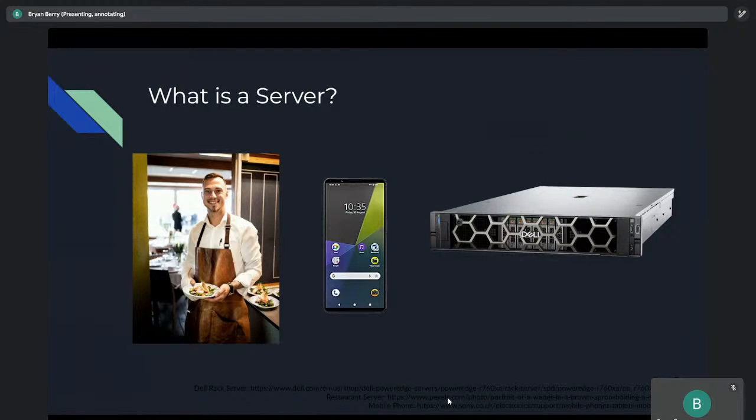Which of these is a server? The left one? Yeah, the left one, yes. What else is a server? The right one. That is also a server. All of them are servers, right? Now you might be thinking, what the hell, a phone is a server? And yes, it can be. So then if all of these can be a server, then what the hell is a server?